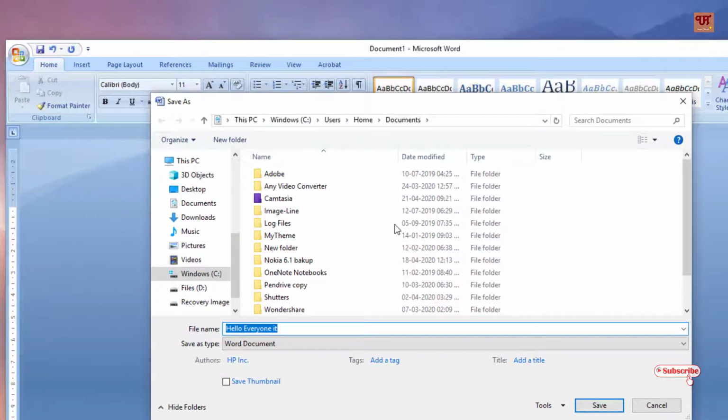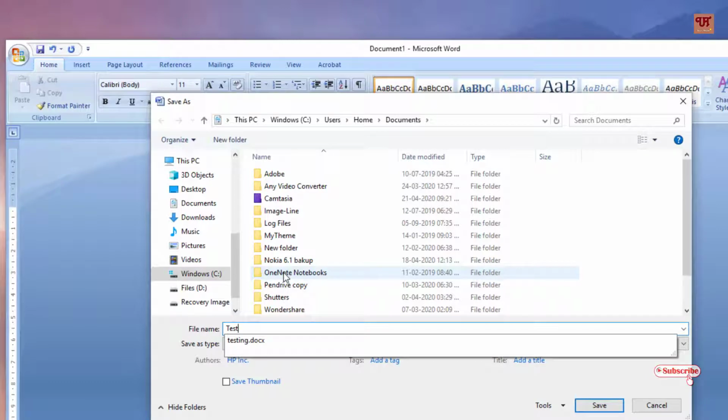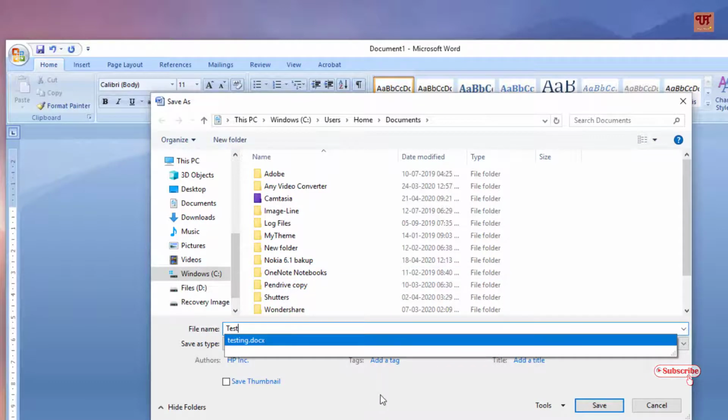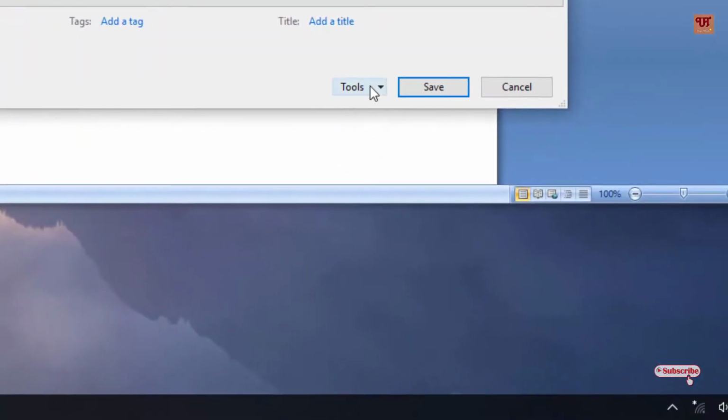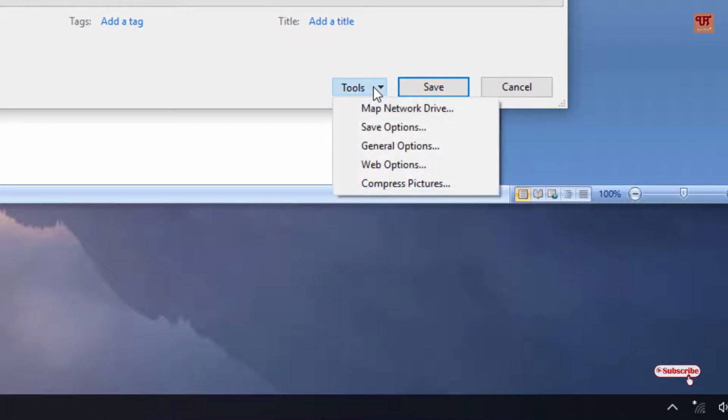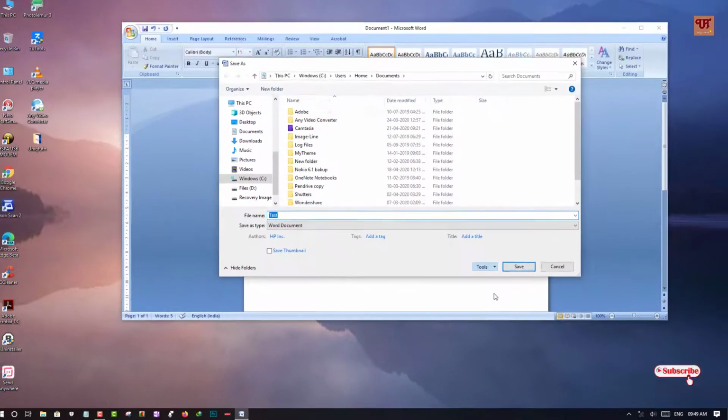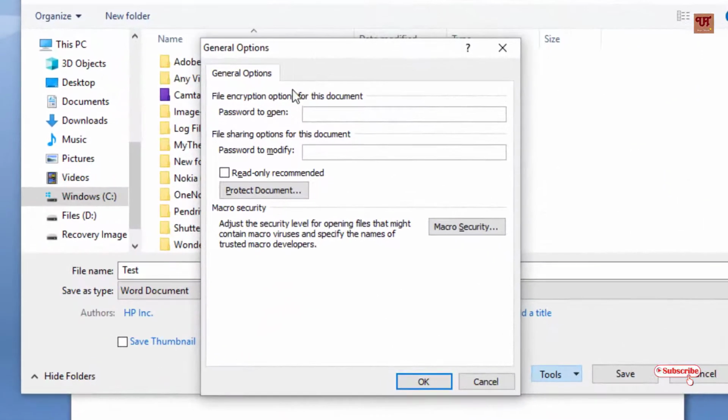Now just rename the file. You can rename it or give any name depending upon your needs. Below you can see Tools written, just click on it, and below it you can see General Options, just click on it. Here you can see two boxes. One is password to open and one is password to modify, and below it you can see read-only recommended. Here we'll be putting just a password to open.